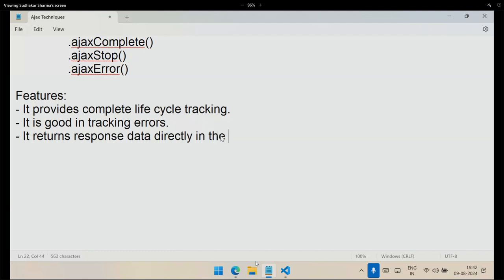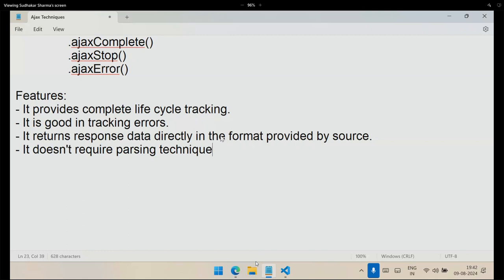It returns data in the format provided by the source. So it doesn't require conversions or parsing techniques. Actually, in XML HTTP and in fetch, we need different parsing techniques.